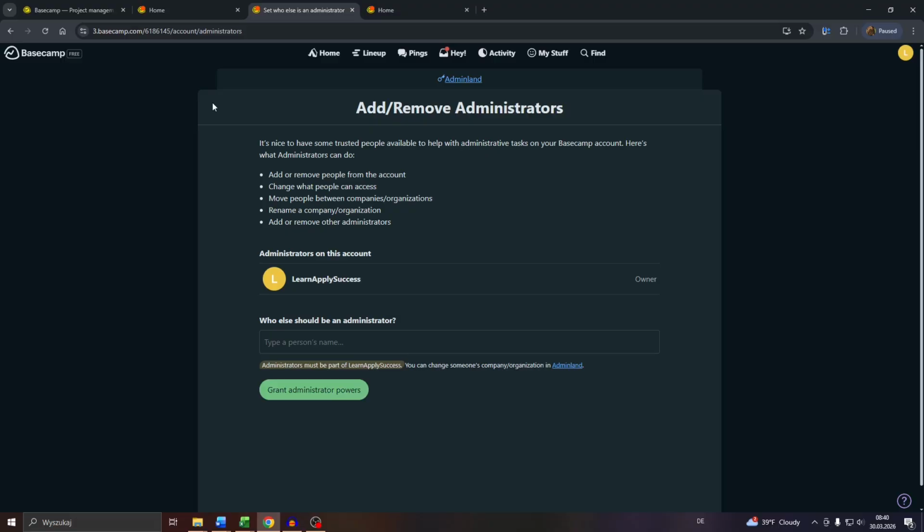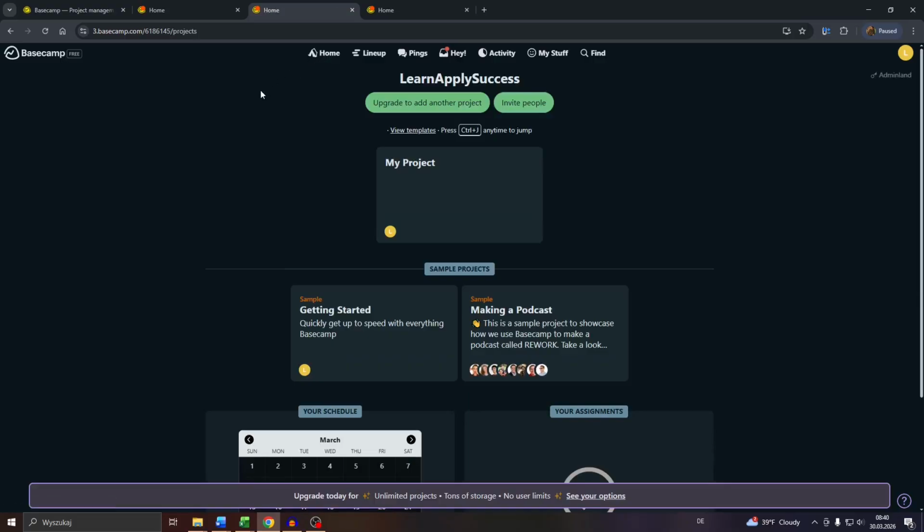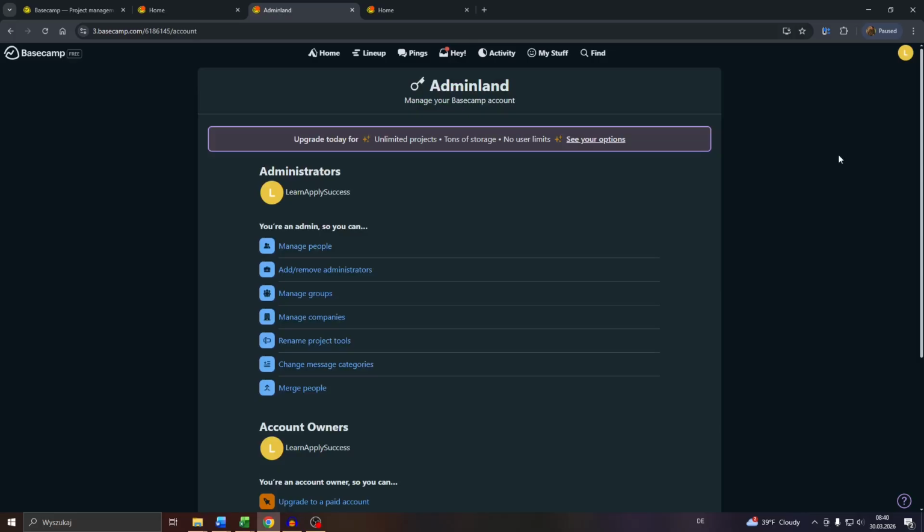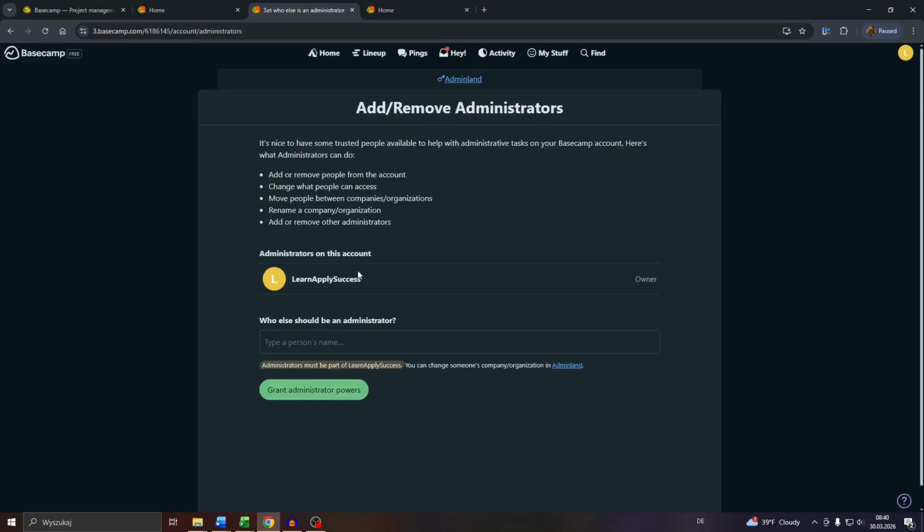So guys, if you'd like to assign administrator roles to your team members on Basecamp, you will need to navigate to your home section, log into your account of course, and click into this admin button in the top right. From there, provided of course you are an admin, because only as an admin of the team you can grant these permissions, click into this button here, add and remove administrators.